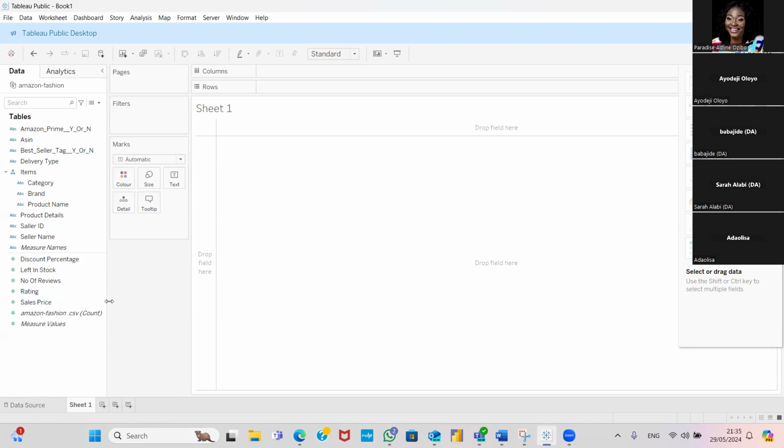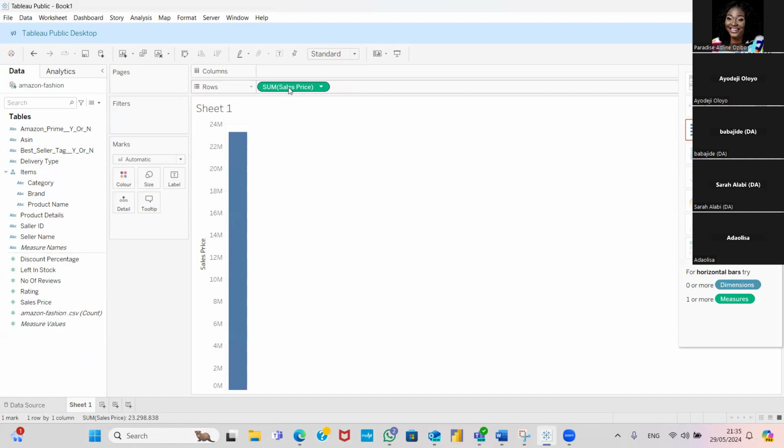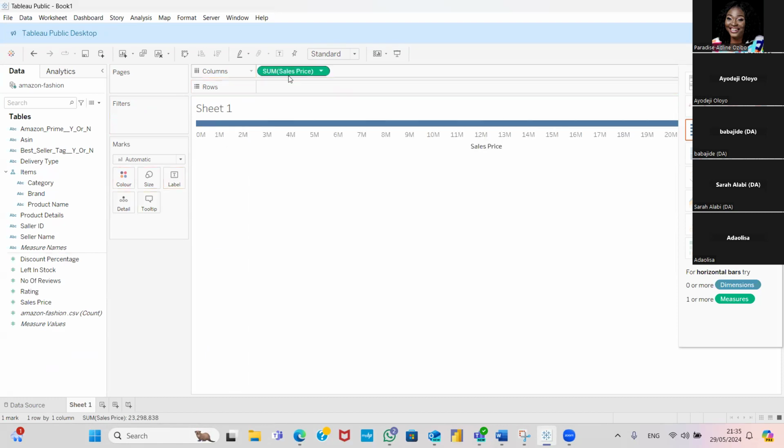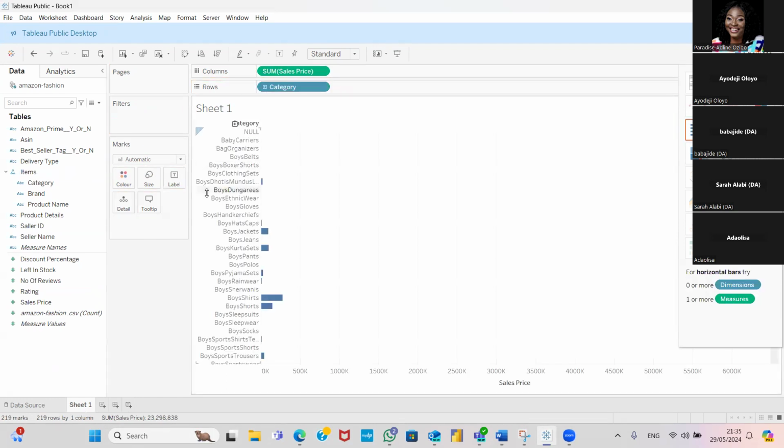So now what you want to do is take sales price on the measure, the third to the last, sales price. Take it, click and drag and put it on your column. Okay, now click and drag items, the category you created, and put it on rows. So you have something like that.